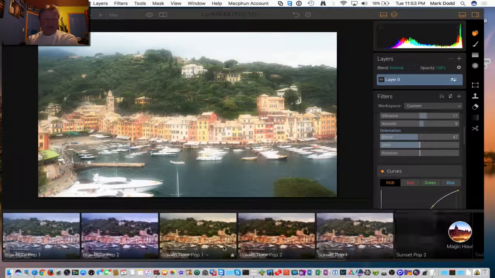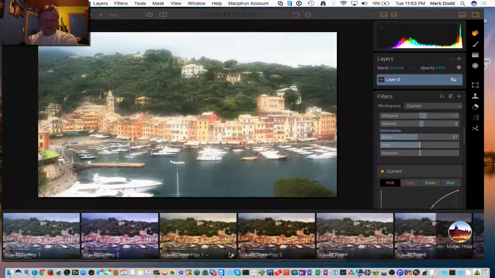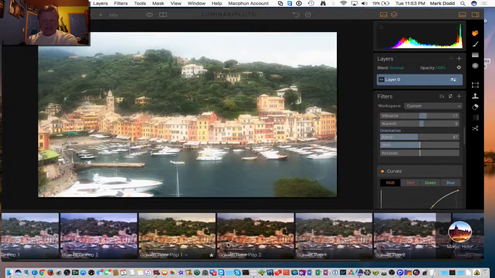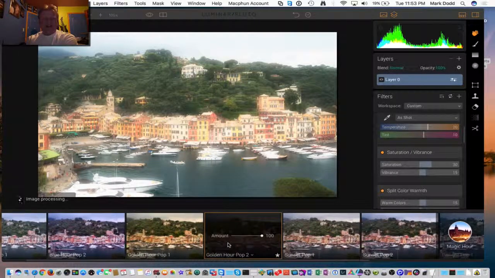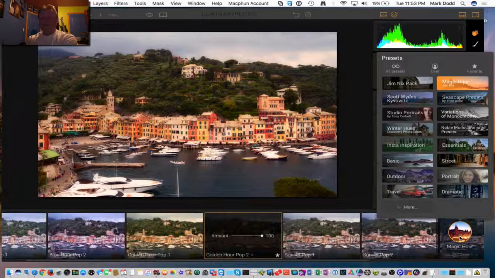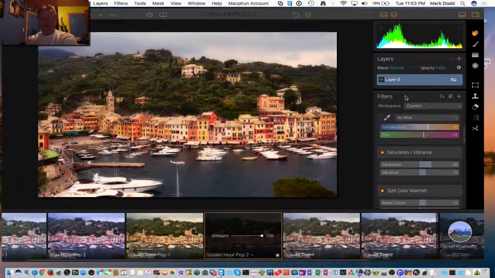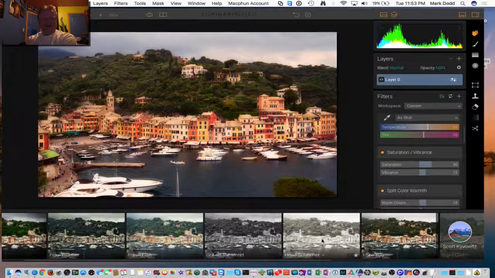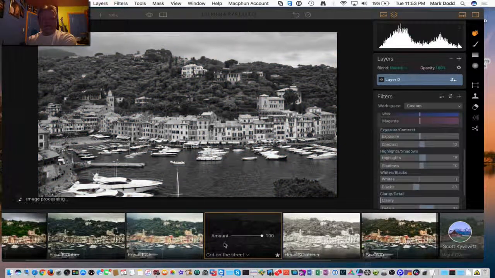Magic Hour is one that I would most probably find myself using a lot because I do shoot a lot of sunsets. And I think something like Golden Hour Pop would actually be a great preset for a lot of the stuff that I do. Let's go see what else I did. I think we've done all the ones that... did I do Scott's? All right, Grit on the Street.